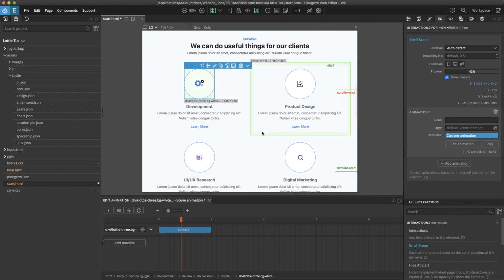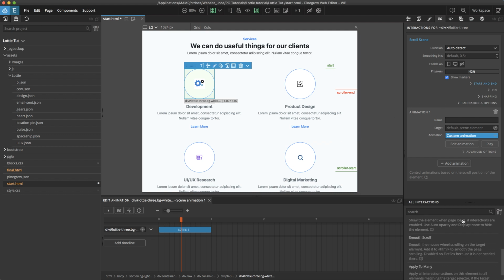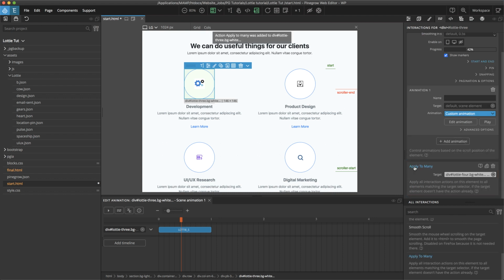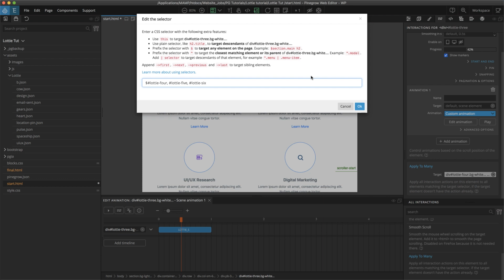So now what we have to do is take this animation that we just made and add it to all of the rest of the elements here. To do this, we'll go to our Interactions panel, and we'll select Apply to Many. That brings up a new target panel. You can see I actually already have a target in there from previous construction of this page, and I'll show that to you.